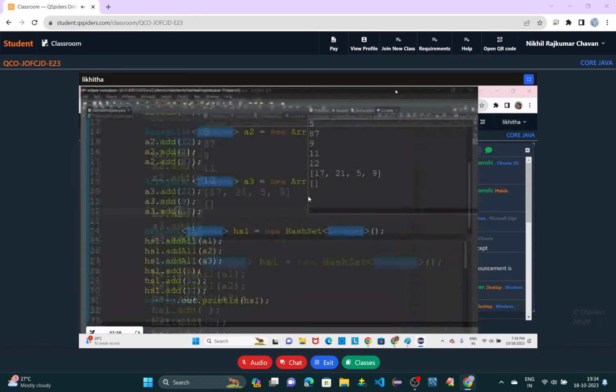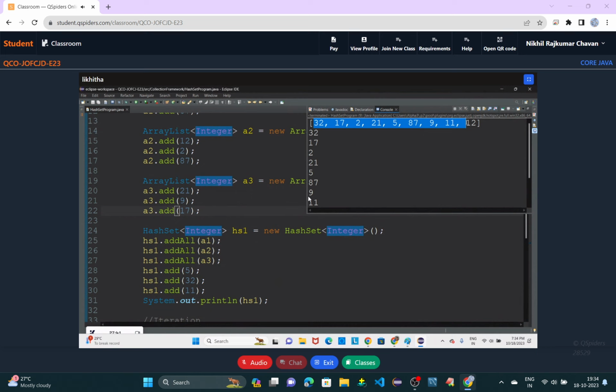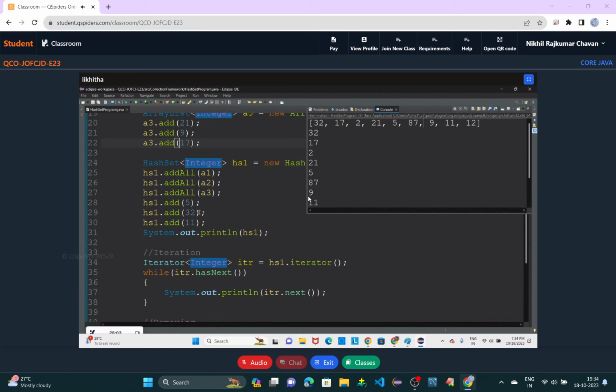If you can see, 21, 9 and 17 are the extra elements from array 3. But array 1 and array 2 have the elements 12, 2 and 87. Extra, we have added 5, 32 and 11. So we have 5, 32 and 11. We have all the elements, and all the elements are grouped here.